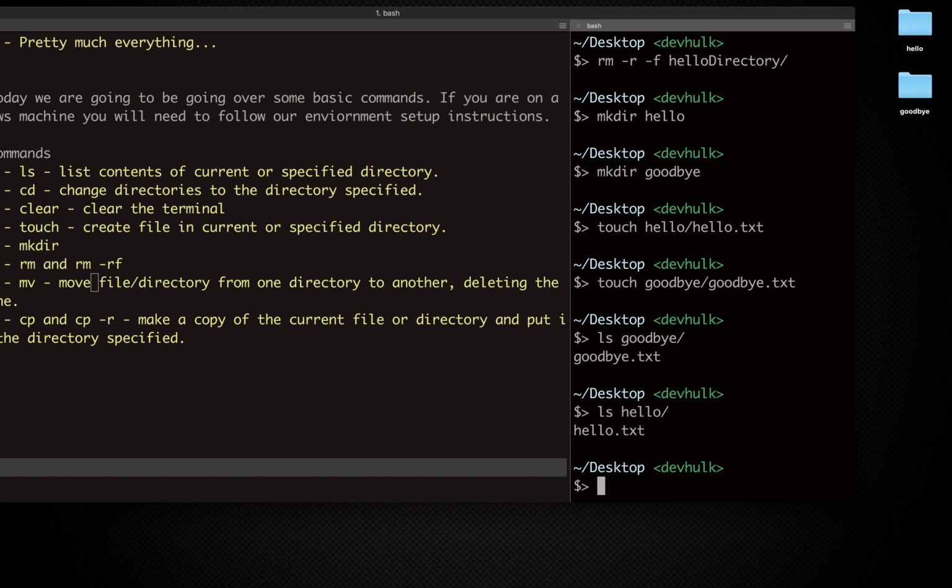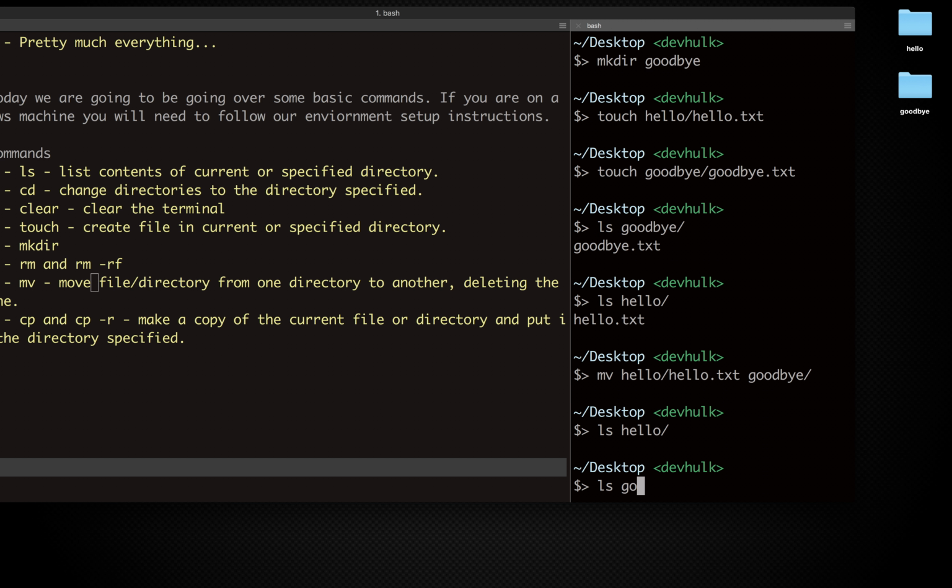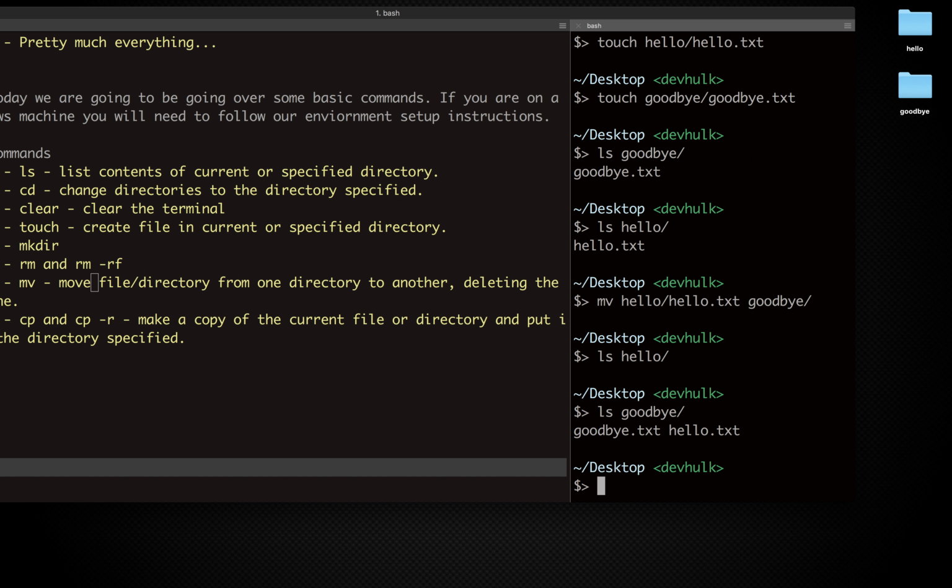Now I want to move my hello.txt into my goodbye folder. Okay, in order to do that, we are going to use the mv command, which stands for move. We are going to move hello.txt in the hello directory, and then I need to specify the location that I want to move that to, which is my goodbye folder. I'm going to hit enter. Now when I list hello, it's no longer there. But if I list goodbye, both of my files are there.